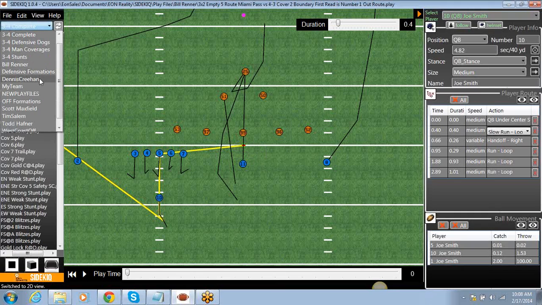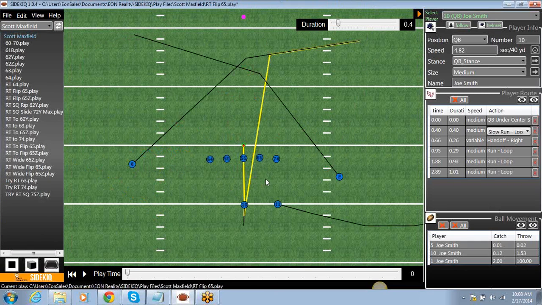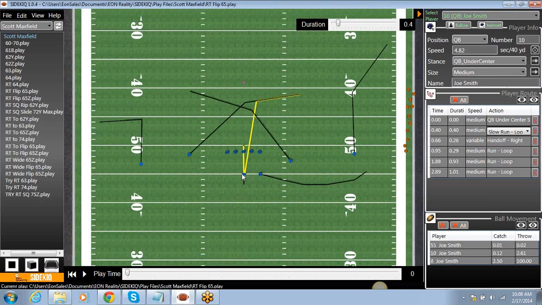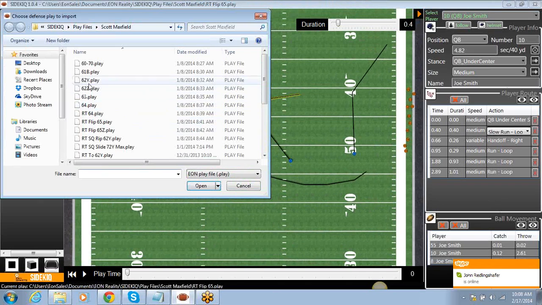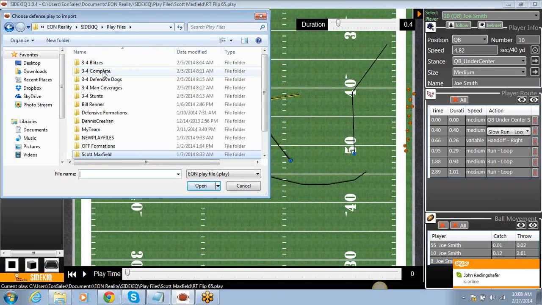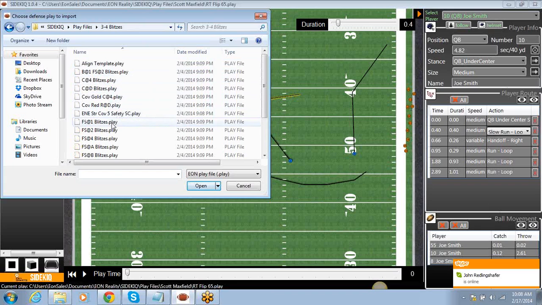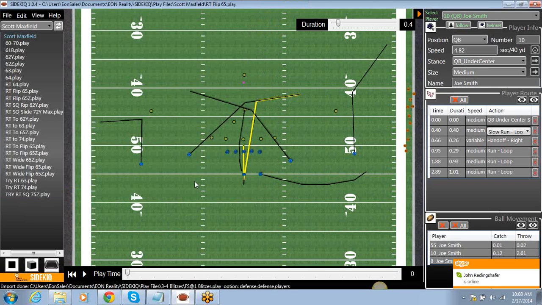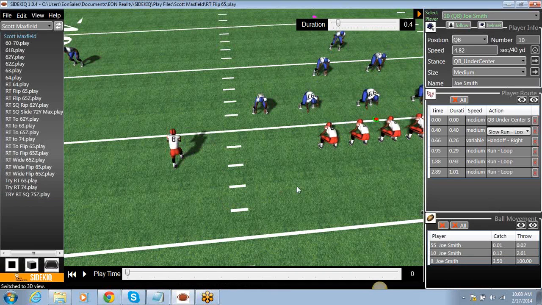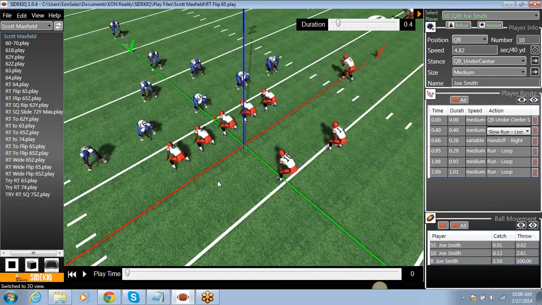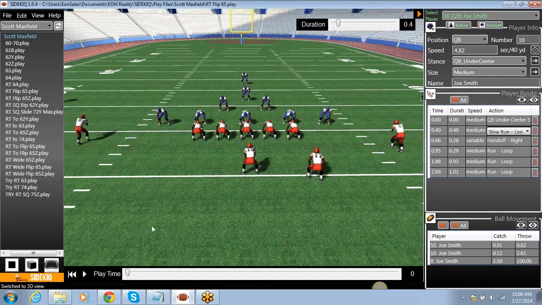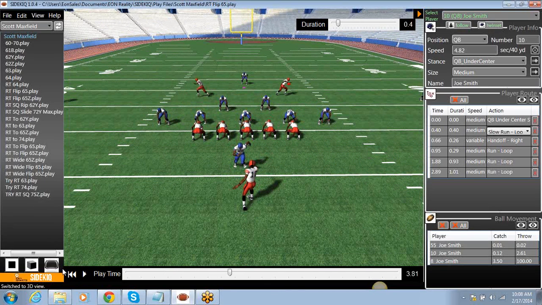But let's just take Scott Maxfield's generic play. So I have this offensive play, and I want to play against one of Nate's defenses. I come here, play 5. Let's do the 3-4 blitzes. So I want to see this specific blitz. Open. Now it gives me the player route of that blitz as well as the 3-4 setup. So when I hit play, that's what it looks like.